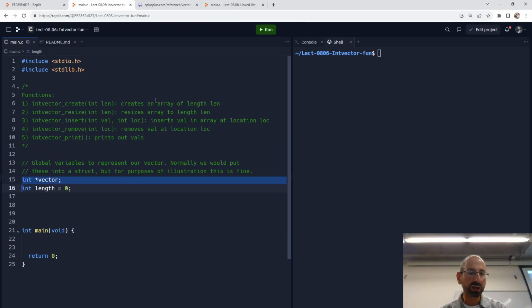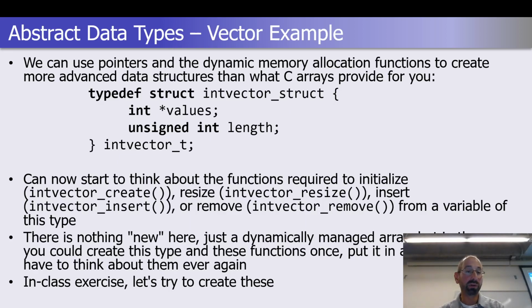Normally we would put these in a struct. Let's put these in a struct. That would be the correct way to do it here, which would be we would define our struct, and inside that structure would be a pointer to the actual dynamically sized array. That's what values is here.